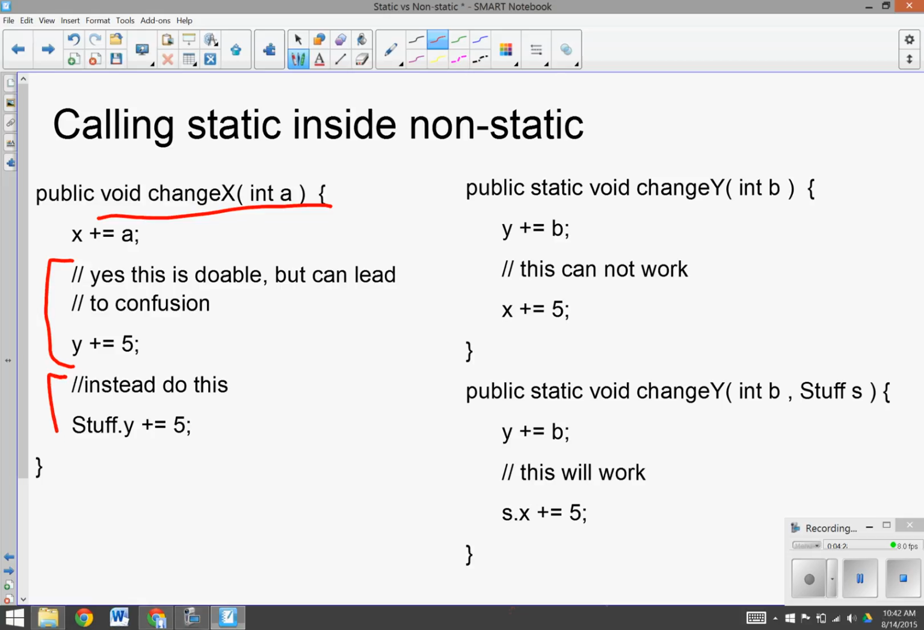Instead, you should clarify that y is static by saying Stuff.y. So it's much more clear what I'm trying to do: I'm trying to change the static field y.